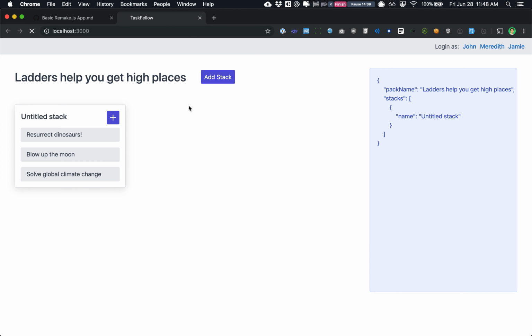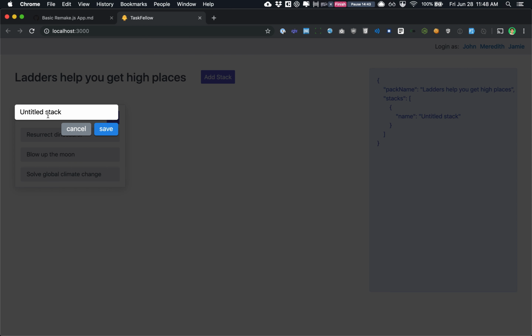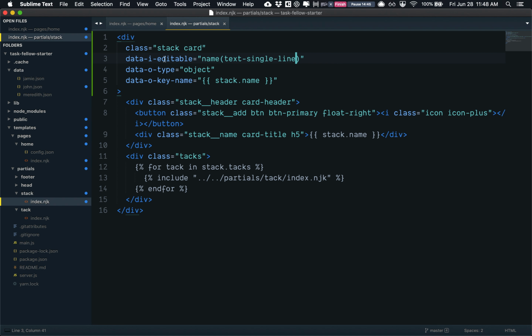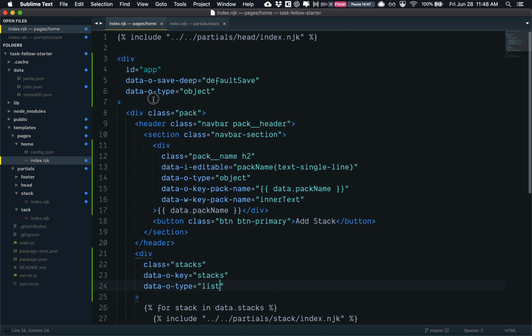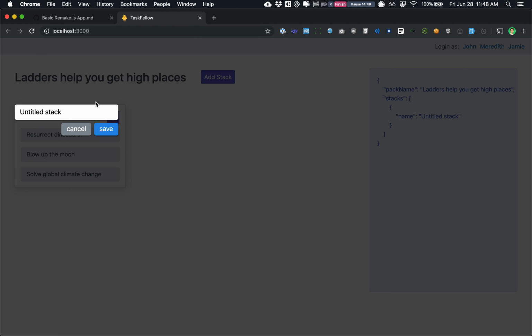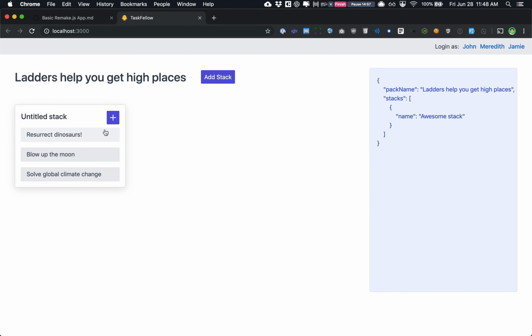We'll save that. This page will refresh. And now we have the ability to edit this stack. Since we already have the save attribute at the top of our app, it's going to save all the data no matter what we set this to. So we'll say awesome stacks, or awesome stack, and then we'll save.